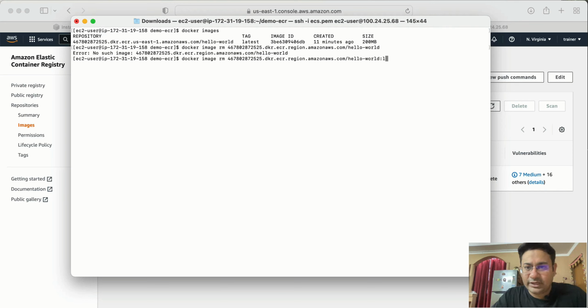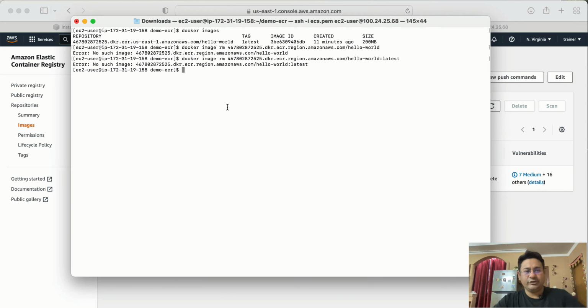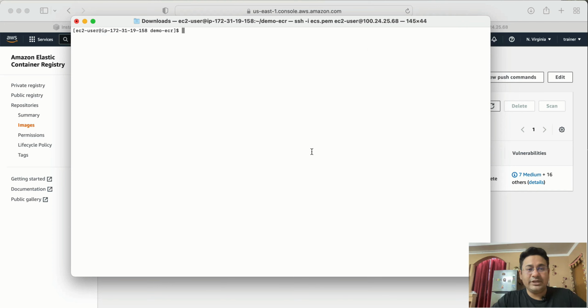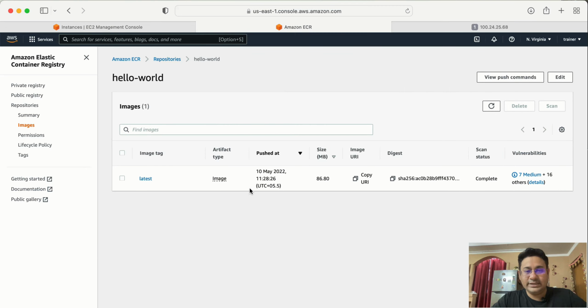Let me go with the latest one. Still we are getting the error message. That's okay, that is something we need to troubleshoot. I'm not going to waste time troubleshooting this. Let's see how we can pull an image from the Docker ECR.